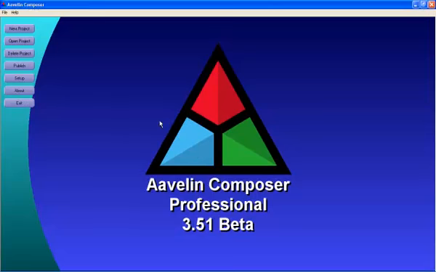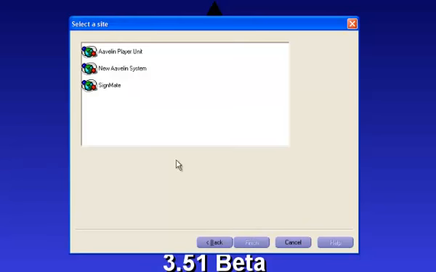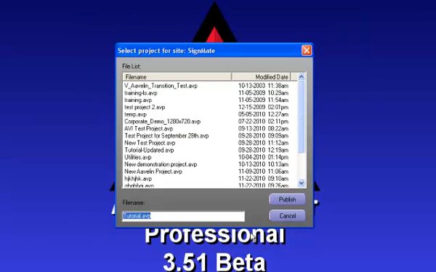And from here, all we have to do is publish the project over. So we'll click on Publish. We'll go to Single Site in this case. Just make sure you select the site that you've already attached this player to. Click on Finish. And then we'll select the project that we've added the clip into. Click on Publish, and that's all there is to it.